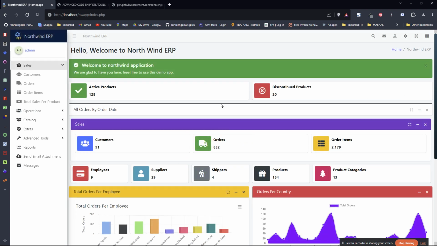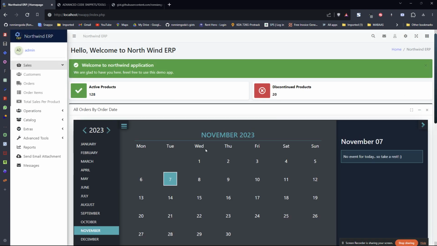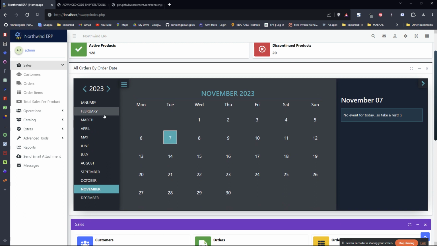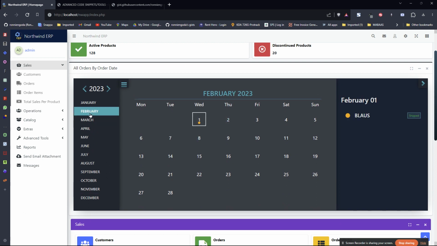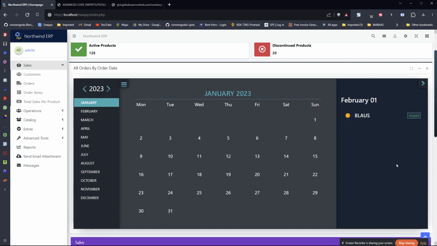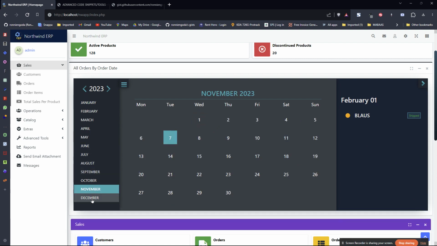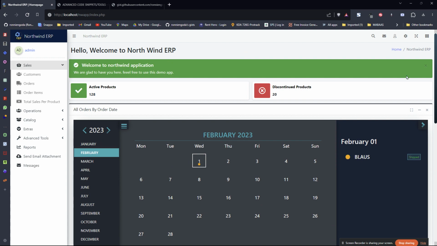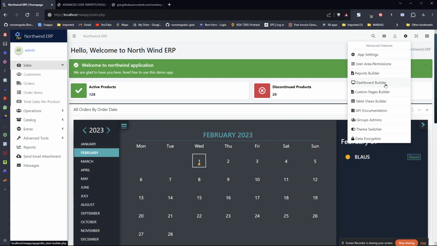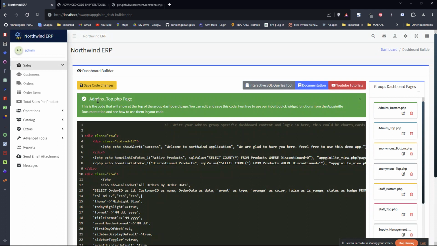The other thing we wanted to actually talk about was this calendar plugin right here. You can see this event is here. If you have many other events, you can see them pretty much everywhere. You can use this example of this event here. I've put this code inside the dashboard builder, admin stop. This one is covered in other videos.